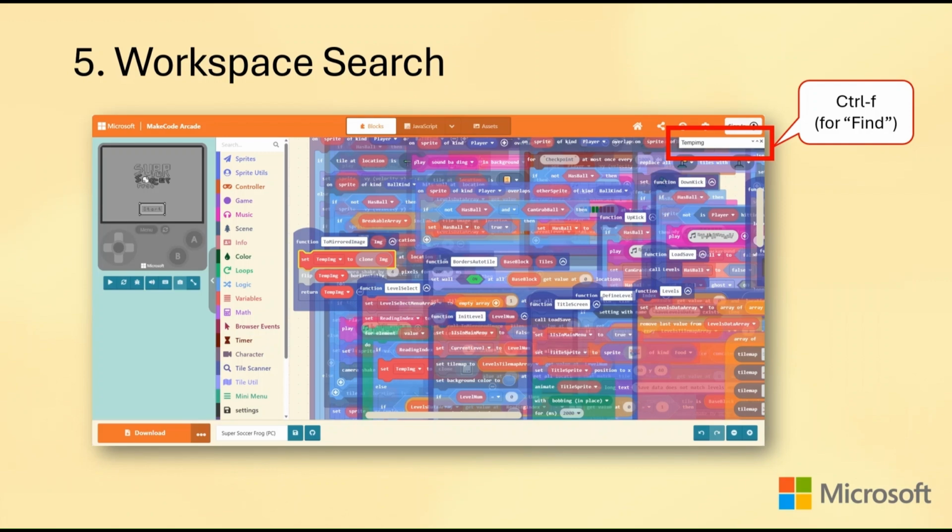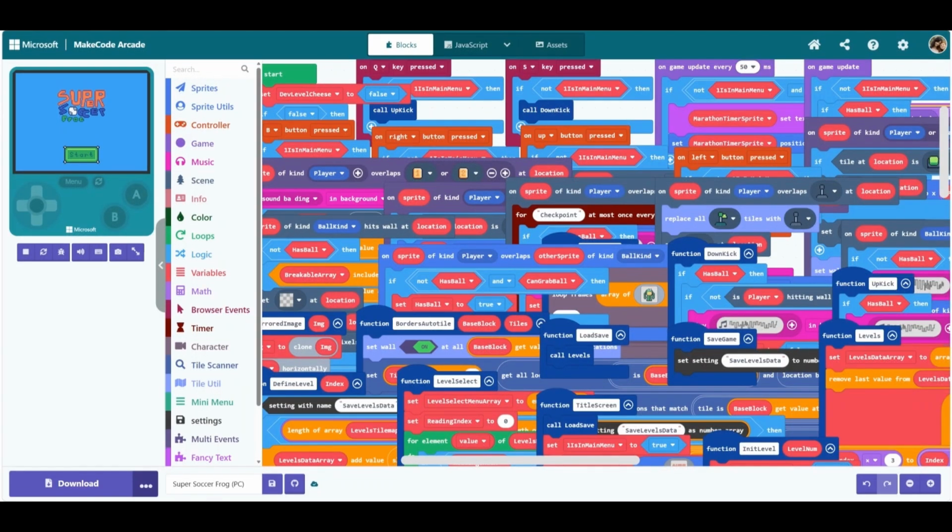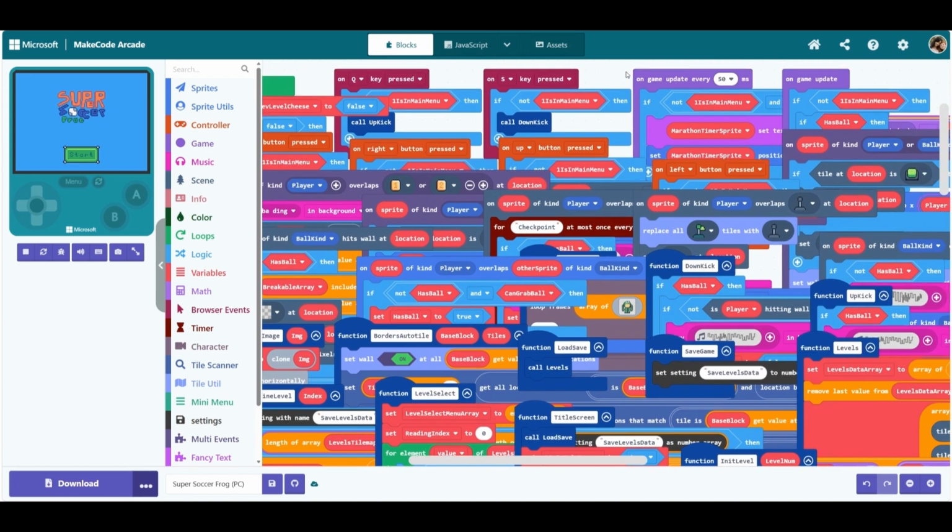Number 5 is workspace search. This is especially useful if you have a very large program. Let's take a look. I have a game called Super Soccer Frog open here in MakeCode Arcade. This is a winning game from our recent sports game jam, and as you can see, it's pretty complex with a lot of blocks. Workspace search comes in very handy here to quickly find specific functions or variables.